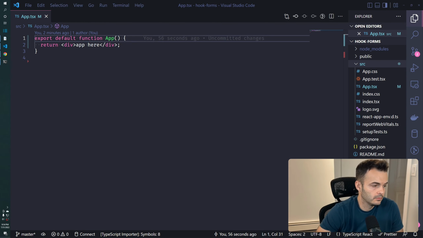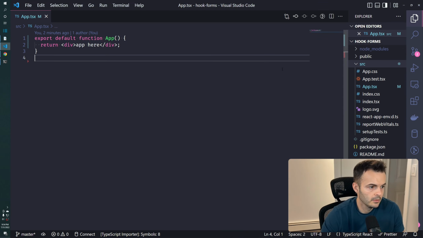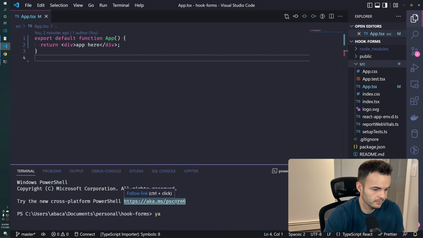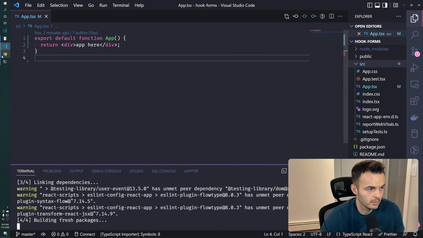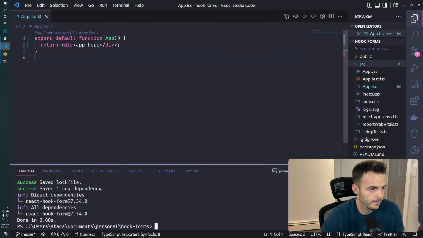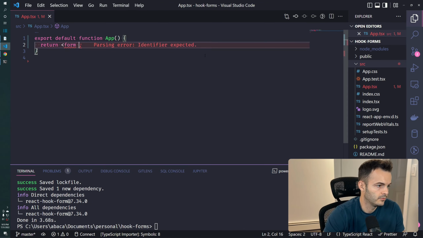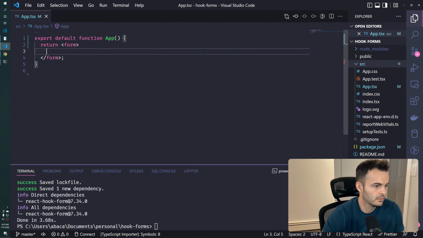All right, so let's start building the form. The first thing we want to do is add the library. Okay, we're going to add this, and then we're going to build some fields for the form. Let's build the form element. Some fields here.